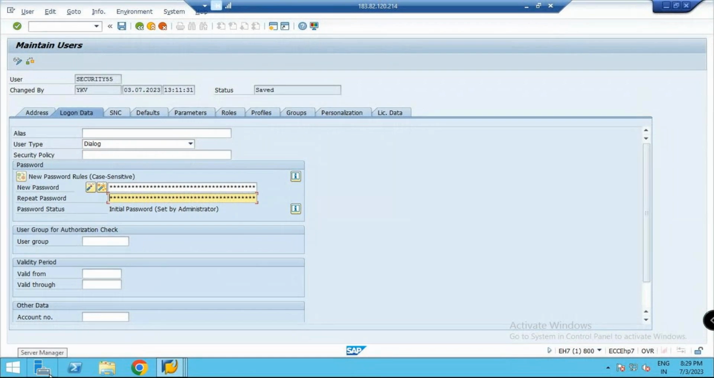Password can be given in two ways. One is manual password, other way is generated password. And this one is the password status. We are having two password statuses. One is initial password, second one is the productive password. And here is the user groups.